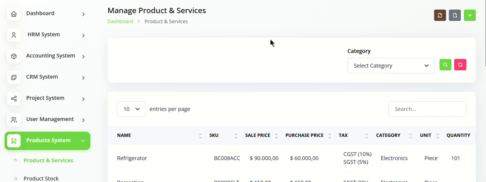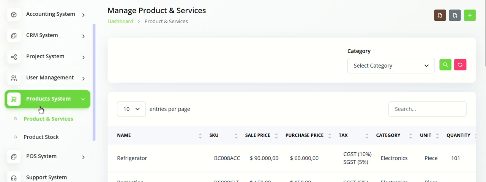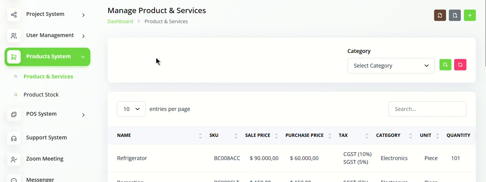Welcome back. In this video, we shall guide you how to configure and navigate through the products or inventory and POS sections of our accounting ERP software.